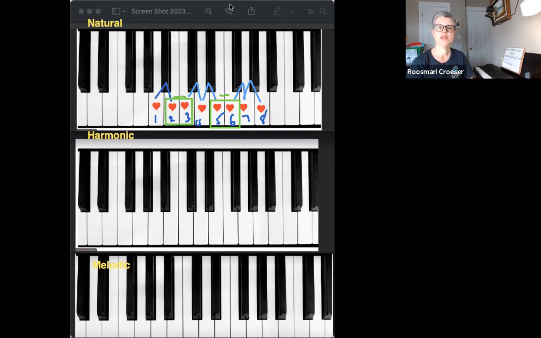Now remember, in the harmonic minor scale, I'll start with the natural. In the harmonic minor scale, what we do is we raise the 7th note by a semitone. 1, 2, 3, 4, 5, 6, 7, 8. So we raise this one by a half step, which means that G is then going to become G sharp. All right, let's go look at our half steps and whole steps.